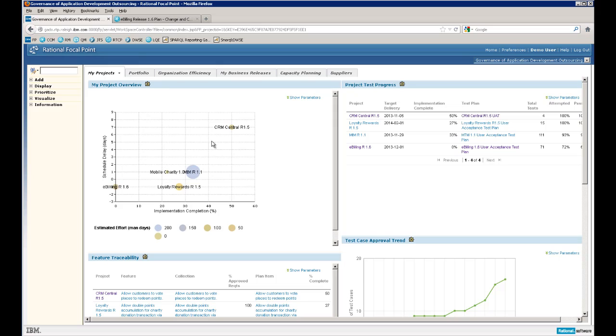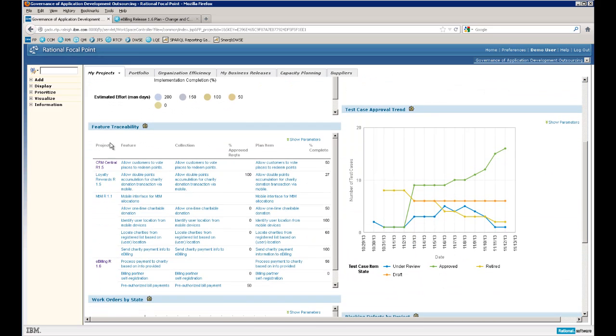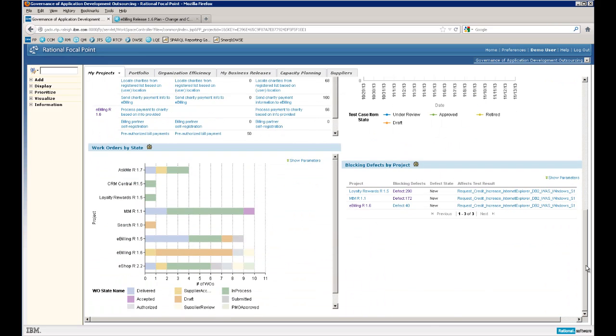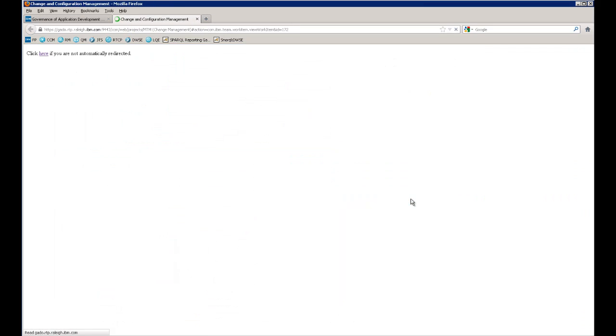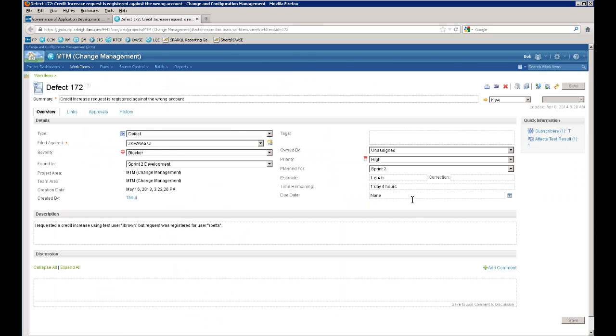Some stakeholders, such as project managers or business analysts, want to see more details about their specific projects. In addition to these reports on overall progress, we can show the traceability and status of artifacts, from the business drivers right through to the implementation artifacts, as well as progress against test artifacts and defects. We can even open those artifacts in the execution environment, for example, to see more details on the blocking defect in the MTM project.